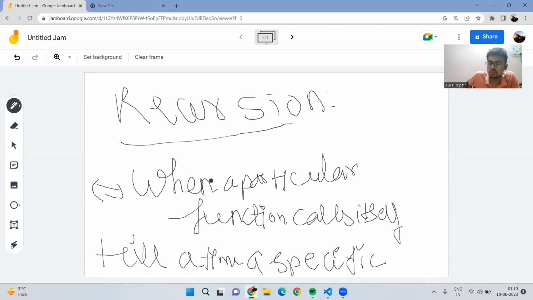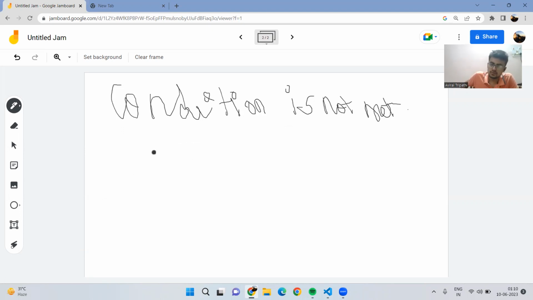If I go back to the page and explain what I've written here: if you have this question in your mind, what is recursion? The answer is that when a particular function calls itself again and again until a specific condition is met, or until a specific condition is not met, this is known as recursion, and the function is known as a recursive function.